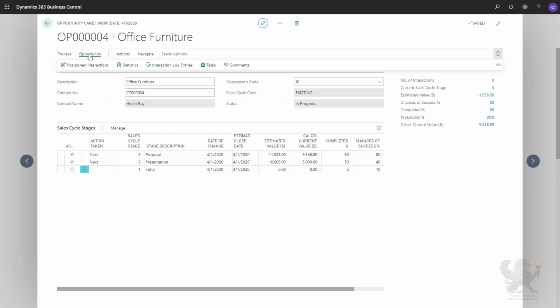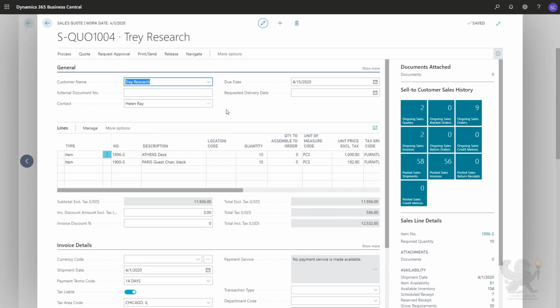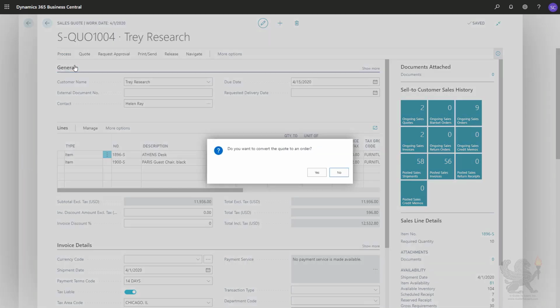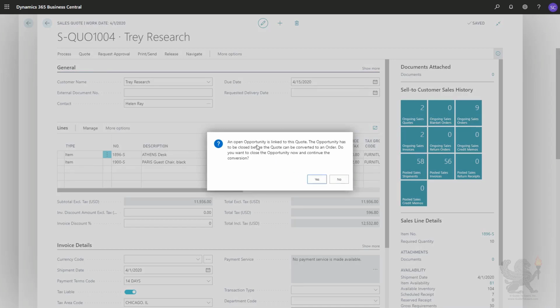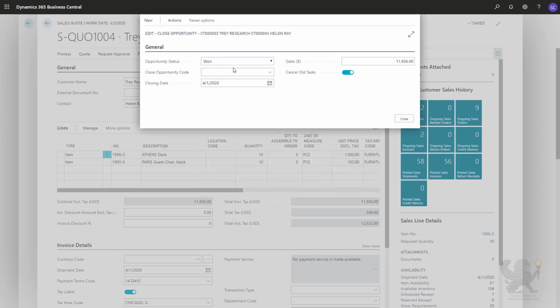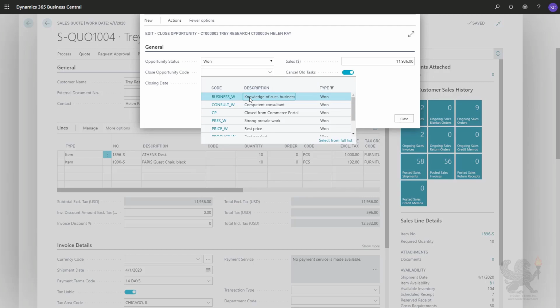So, okay, what I'm going to do now is start from the sales quote again. Let's assume that we are some weeks further, and Trey Research has confirmed this sales quote. Then what I can do now is make an order. So the moment I click on, do you want to convert the quote to an order? Yeah. So the opportunity needs to be closed. Do you want to close the opportunity? Because this step means that we have won the opportunity. And then you can finish the opportunity, close the opportunity.